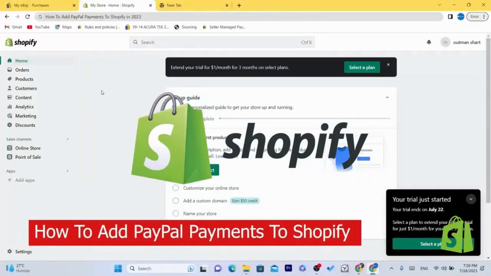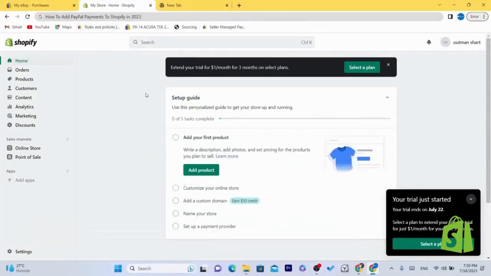What is up guys, today I'm gonna be showing you how you can add PayPal payments to Shopify. Now this is very easy and quick.